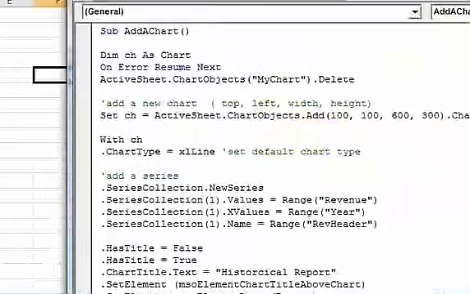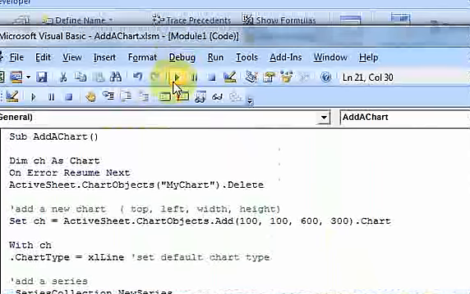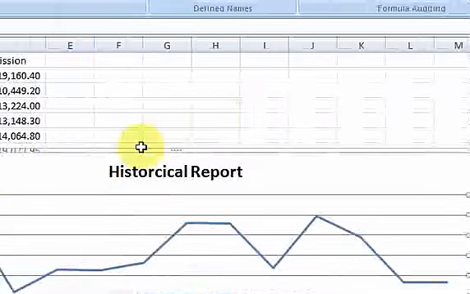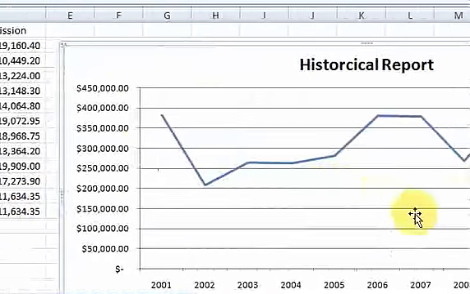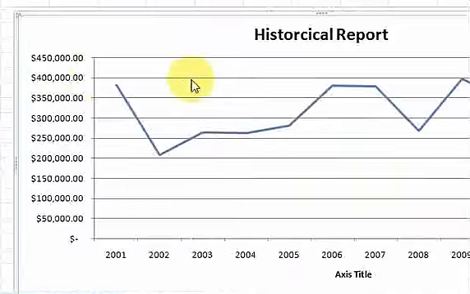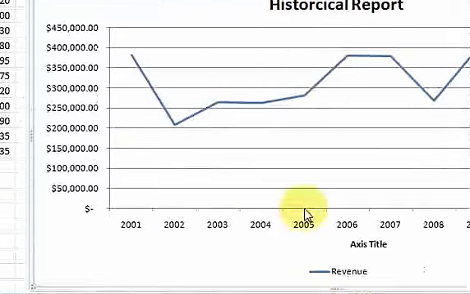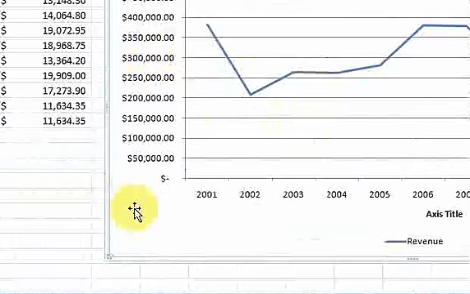If we run this once, we get a chart. If we run it again, how many charts do we have on the sheet? We only have one. So it is working. Okay, so this is what we have so far. We have a chart with a title and an axis and a legend, two axes really, and a line chart.